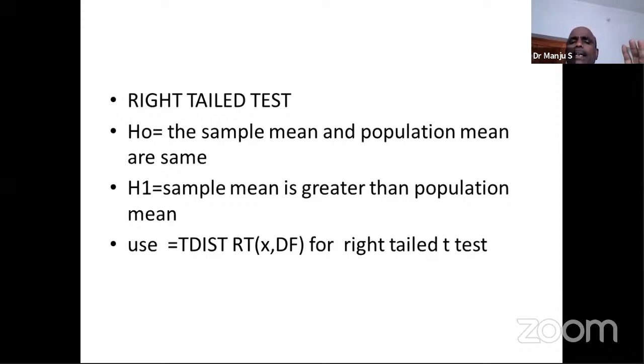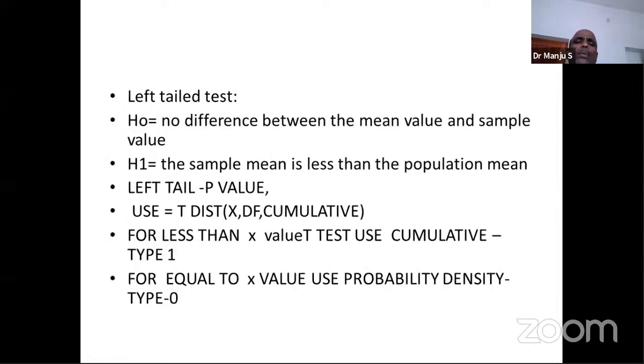When the sample mean is greater than the population mean, it is a right-tailed test. H0 is that the sample mean and population mean are the same, or you can say there is no difference between them. And H1 is that the sample mean is greater than the population mean. We can do this only when we know the mean values. In Excel, you can use T.DIST.RT with the t statistic and degrees of freedom for the right-tailed t-test, and you will get the P value.